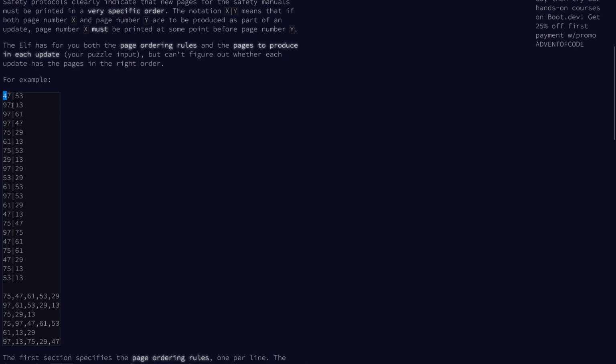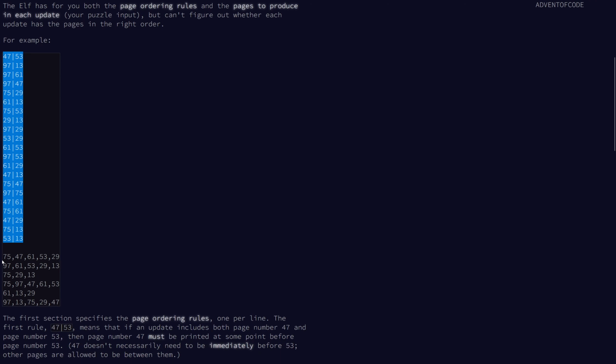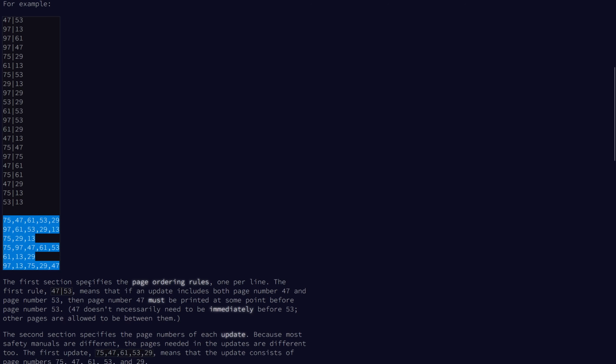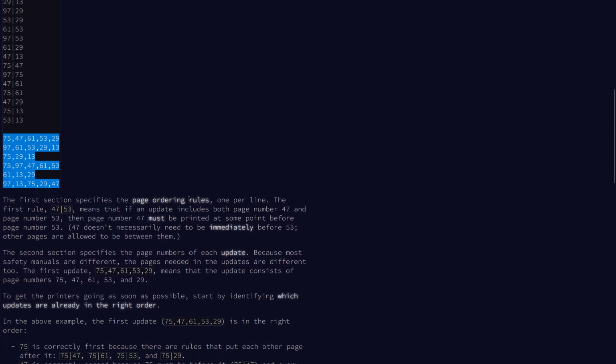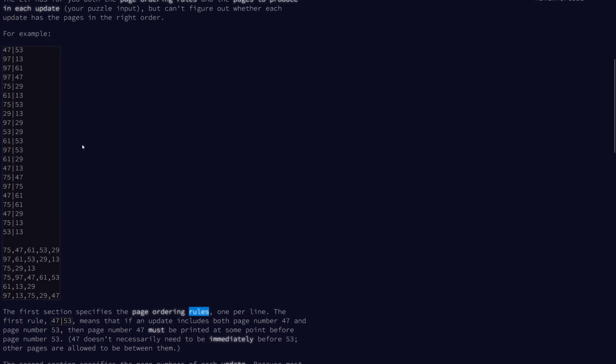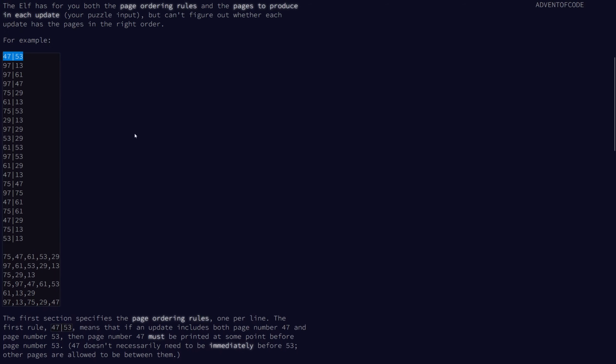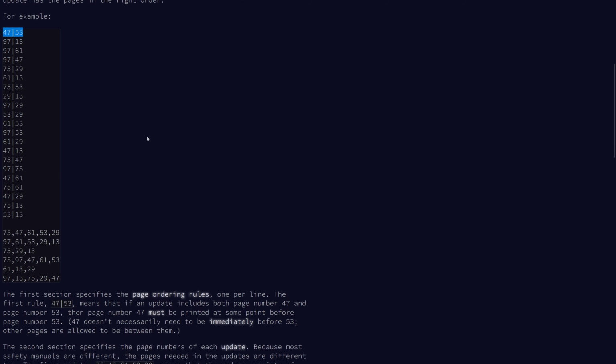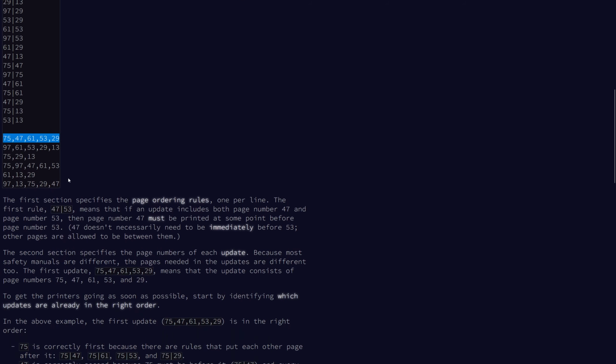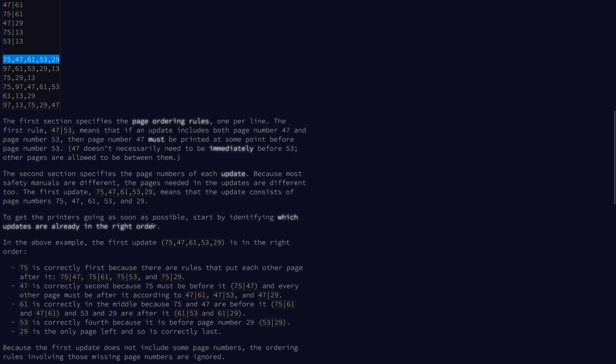We have two sections to our input: the page ordering rules and the pages in each update. The first section tells us the rules one per line. So for example, the first one tells us that page 47 has to be printed before page 53, although it doesn't need to come immediately before. Then we get our page updates, and for part 1 to start, we're going to need to figure out which updates are in the right order.